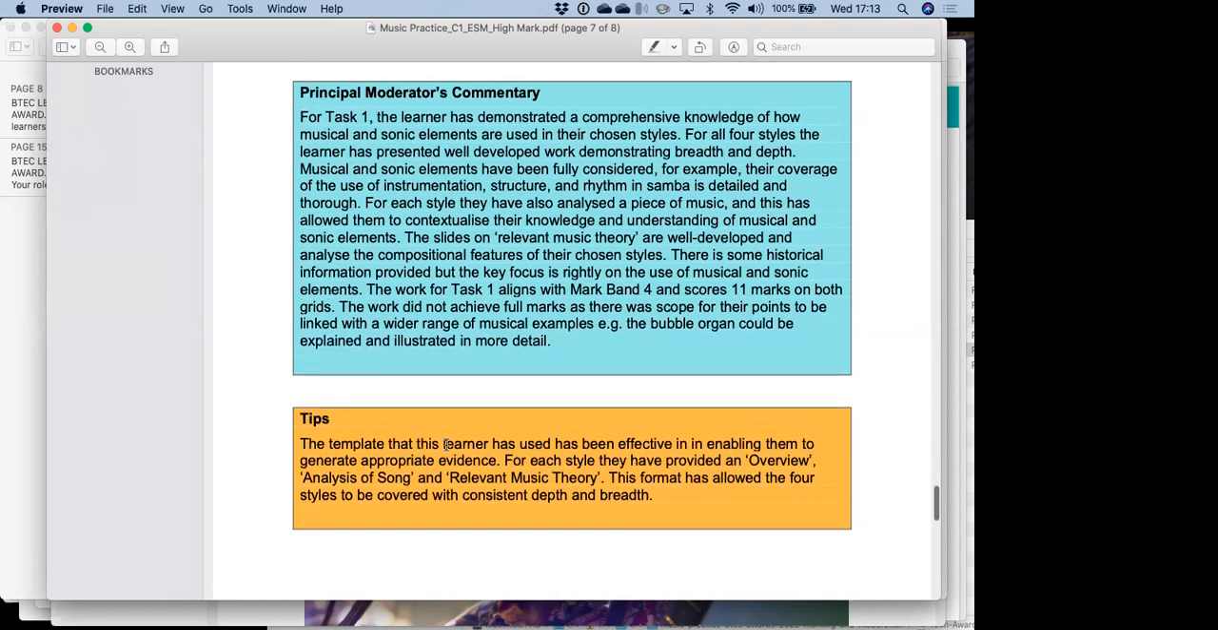So a tip: the template this learner has used has been effective and enabled them to generate appropriate evidence. For each style, they provided an overview, an analysis, and the relevant music theory. This format has allowed the four styles to be covered with consistent depth and breadth. So we don't want them to go in with any kind of writing frames, like we said, but if you have taught them in such a way that they can make those links and that they are themselves independently creating that kind of structure and making those links, then that is to be encouraged.